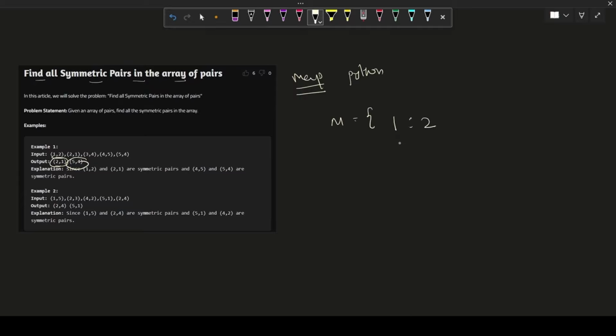Now 2 comma 1, we got the 2 comma 1 value. Now we'll see if it exists; we will take 1 as a key, and we'll see whether it exists in this map or not. If it exists, then we just need to print this, because this is a symmetric of an existing pair, this is a symmetric of this particular key value pair. And similarly we need to perform this with each and every element present in this array.